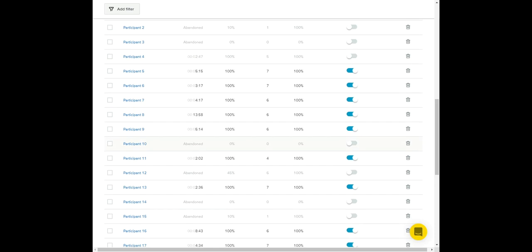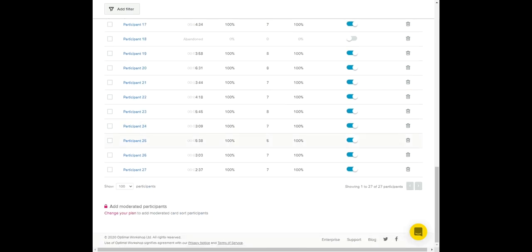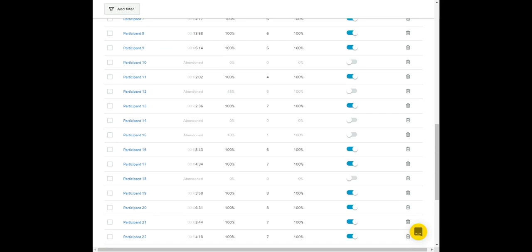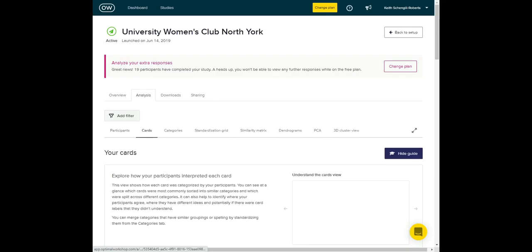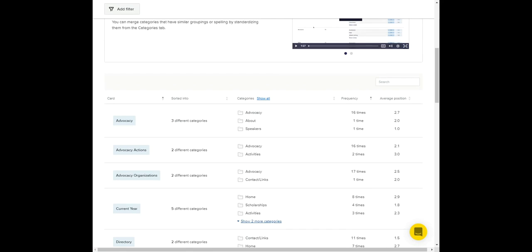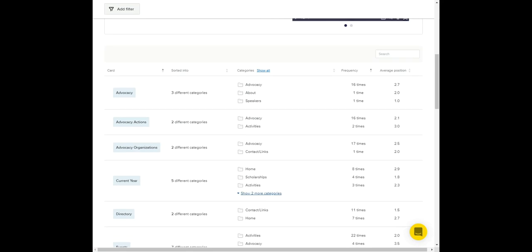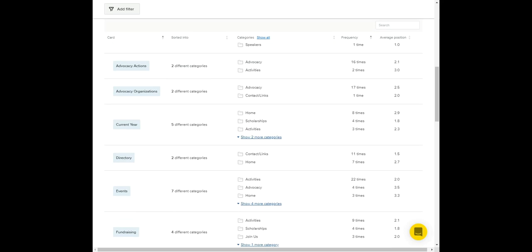And here we have all the participants, as you can see, this particular group kept all the ones that were essentially 100%. Okay, so then in the next group here, we have the cards. So here are the individual cards and how they were sorted. And again, I wouldn't worry too much about this one.